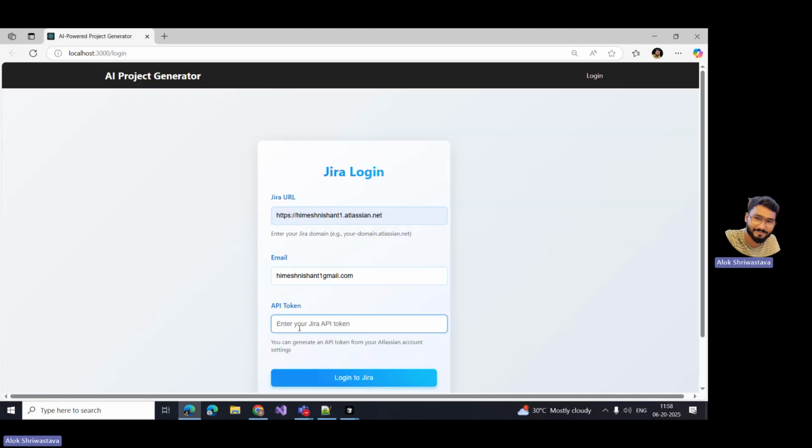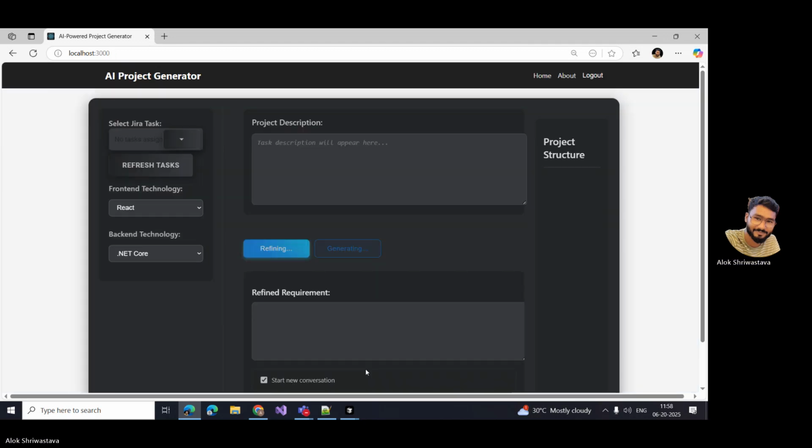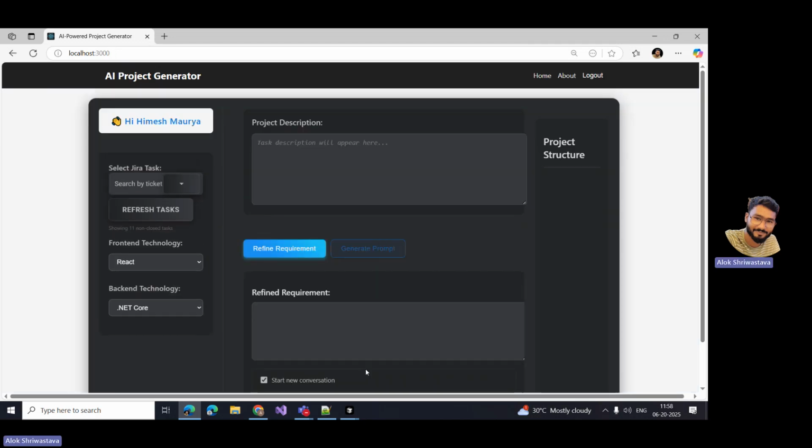For the credentials, the user has to generate an API key so this application can easily access Jira and be granted permission to the Jira login.